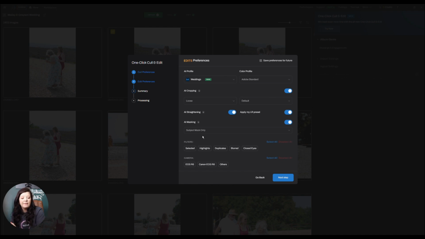Because even though Aftershoot gets me 90% of the way there, I still want to go through and look at my images. I still want to make adjustments according to how I do it. So it's not replacing me as a photographer. It's not doing everything for me. It's carrying the workload, and then I'm going to come through and do the finishing touches, and the amount of time that that alone saves is crazy.